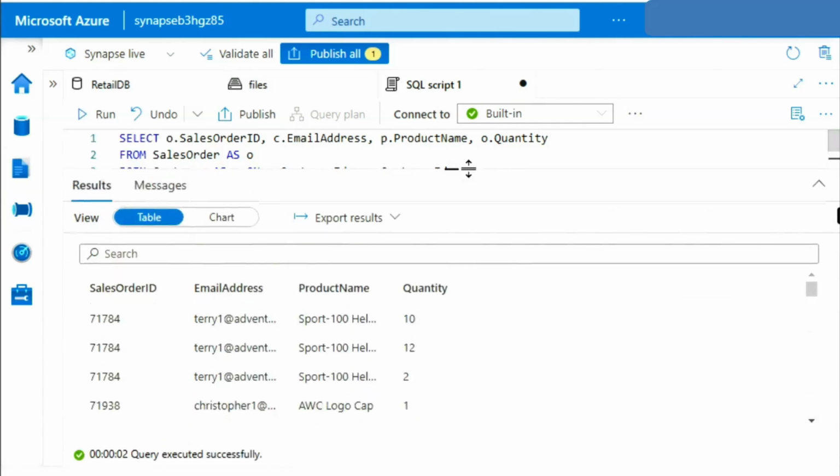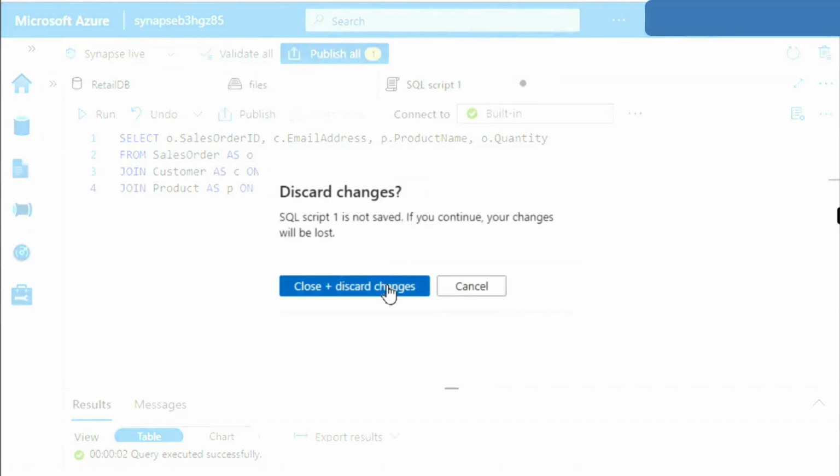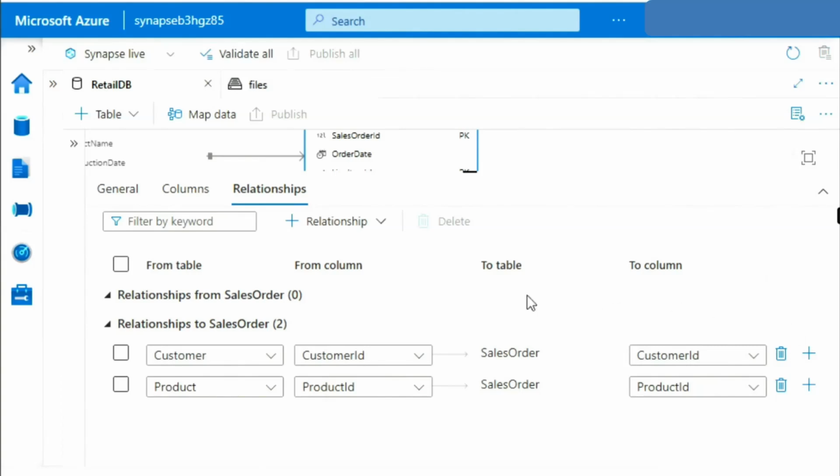Now this result should show the order details with customer and product information. Along with the product information, it is showing you the result. Now after this has been executed, you can close the SQL script by discarding the changes, no issues. And after this, let's see how to insert the data using Spark.